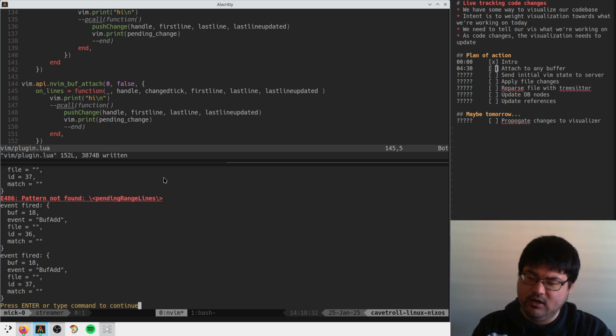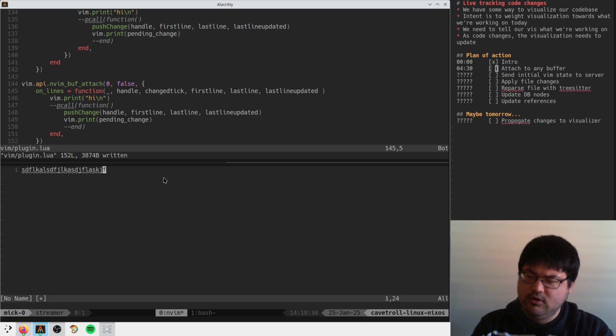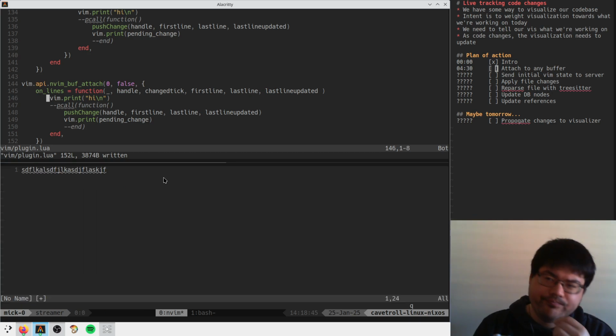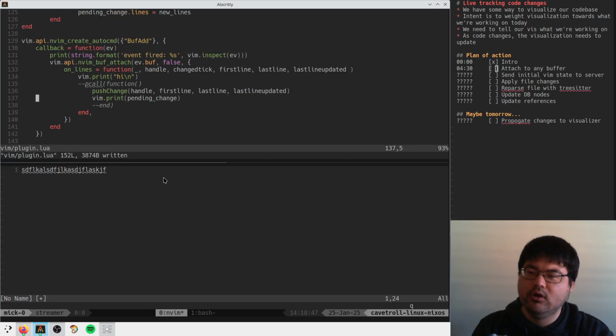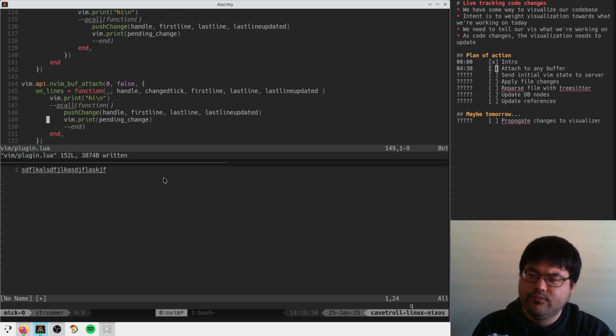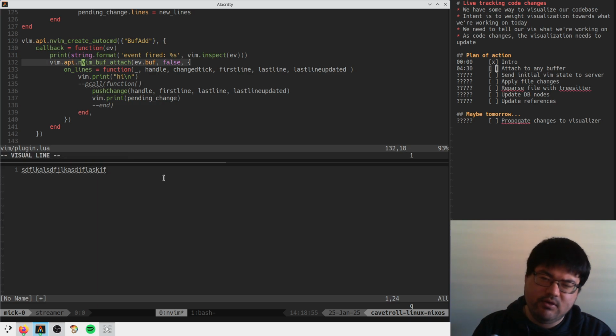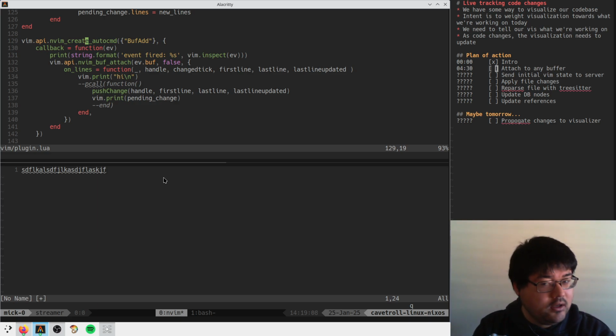Yeah, and then we're not seeing it here. So buff 18. Very strange. Very strange. I wonder why. It feels like I'm doing everything right. Unless EV buff is wrong. Or maybe it's invalid to call nvim buff attach until the buffer is in some more fully initialized state?